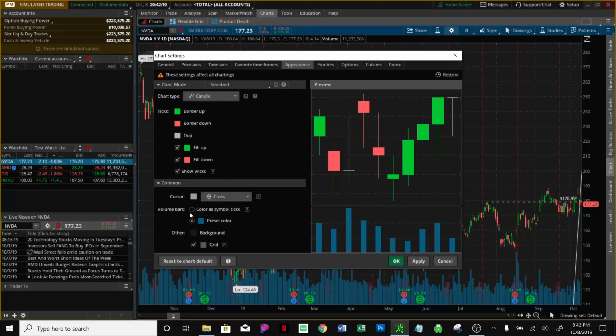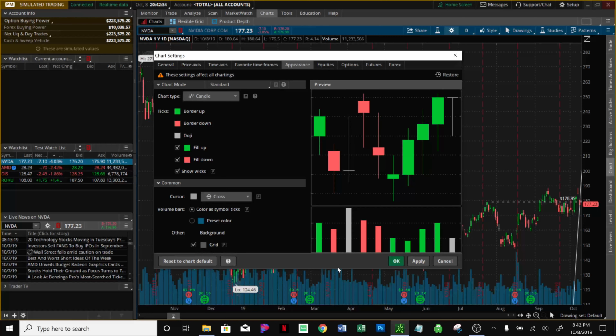Down here is where you color your volume bars as the candle itself. So if you have a doji candle where price closed where it opened, it's going to be white, red for red, green for green. And then for my background, I do like to go with a darker color like a black. Just makes, for me, it easier to see and just more contrast.